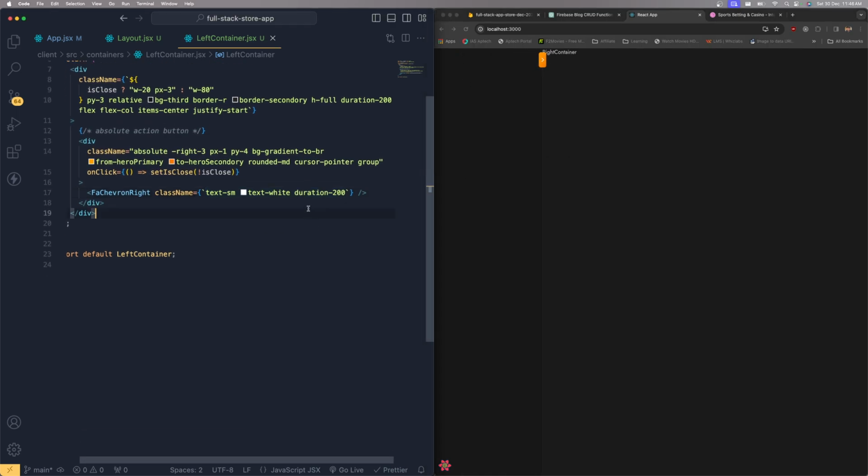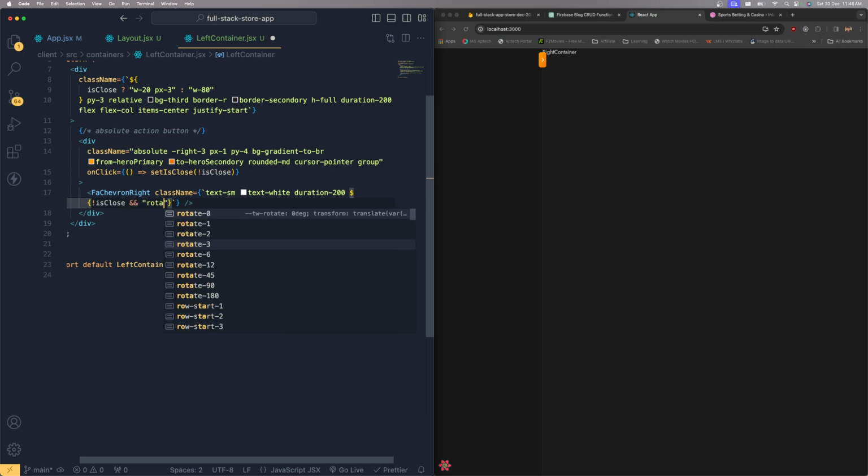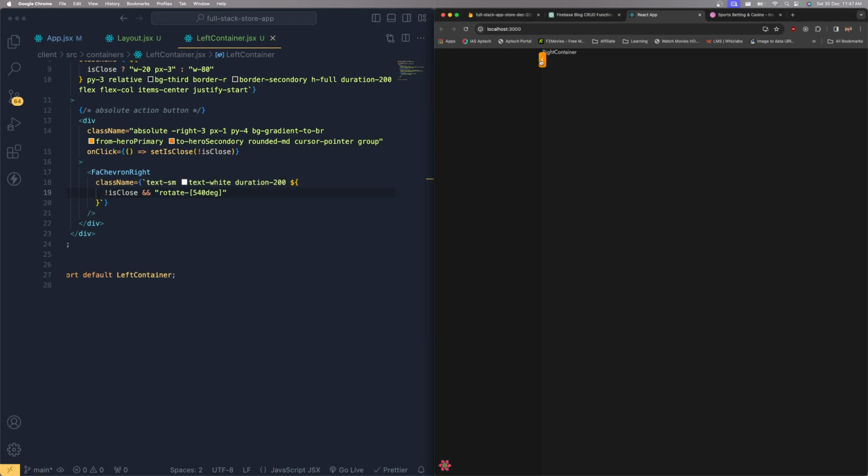That's looking nice. Now this needs to change its rotation, right? So we have to write a condition: if not isClosed, then rotate it to 540 degrees or something. So 540 degrees. Save the changes. You can see if I click this, it's rotated. If I click it again, it is rotated back, right? If you reduce the duration, you might see this rotating animation much better. So now it's working perfectly as it's supposed to be.